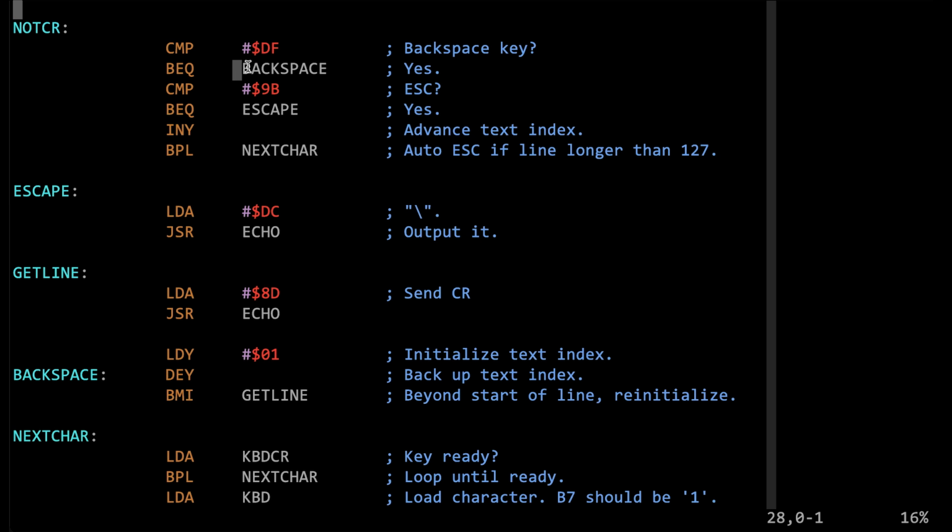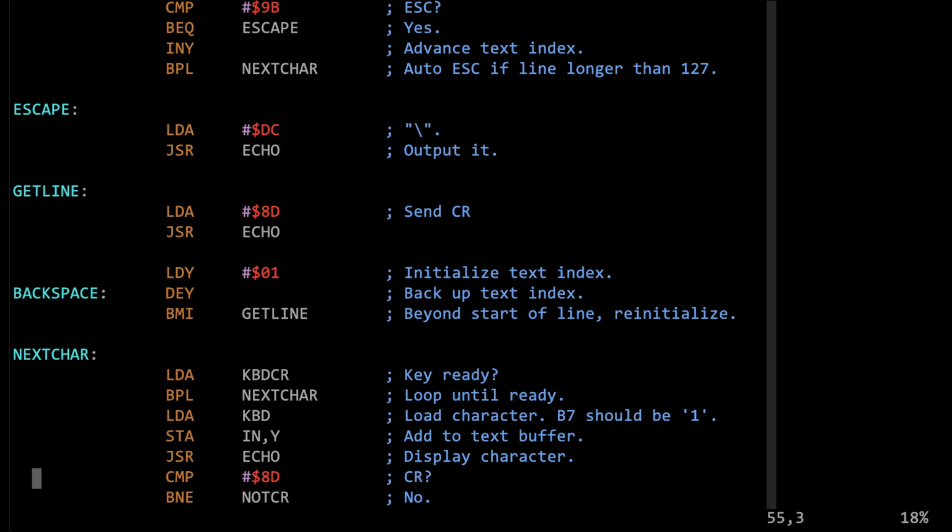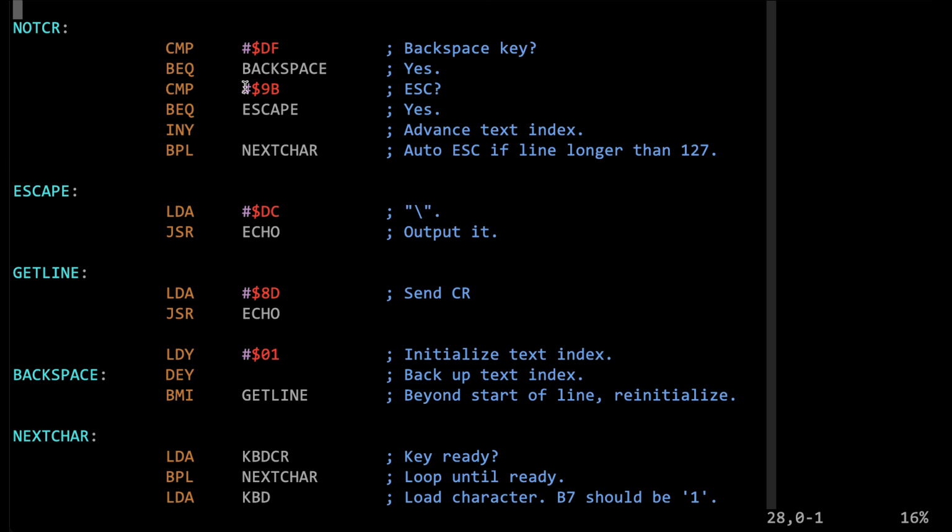But let's say you did hit backspace. So you get up here and you detect, we hit the backspace key, which on the Apple I was a DF. First it'll echo the backspace key, which will move the cursor backwards. It's not carriage return. Comes up here, detects, yes, we hit backspace. Now it'll branch down here to backspace, where it will decrement Y. And so that moves us backwards in our text buffer so that the next character typed will overwrite the previous character typed. But then there's a check here to see if we backspaced beyond the start of the line.